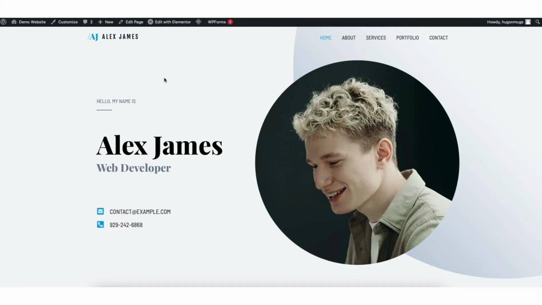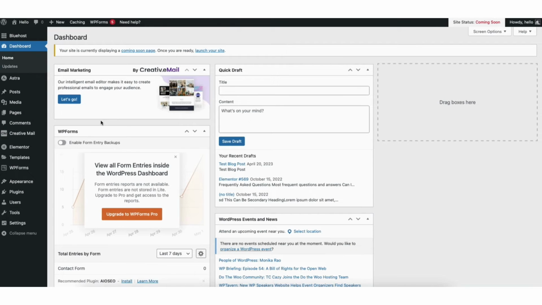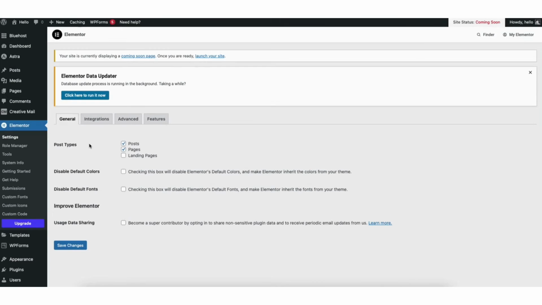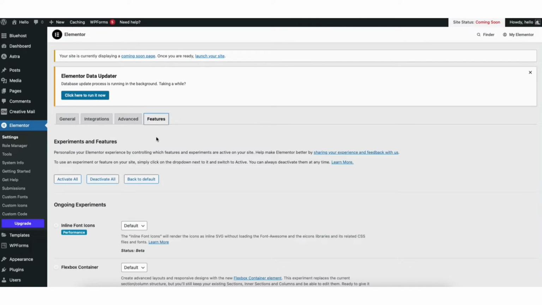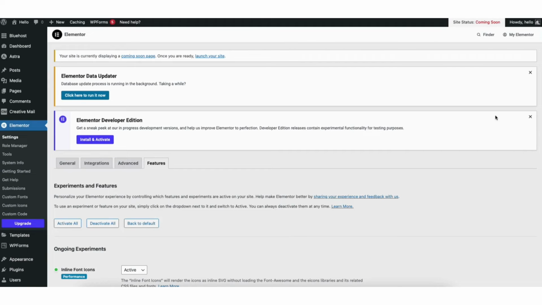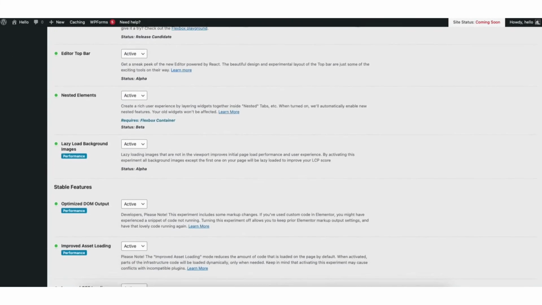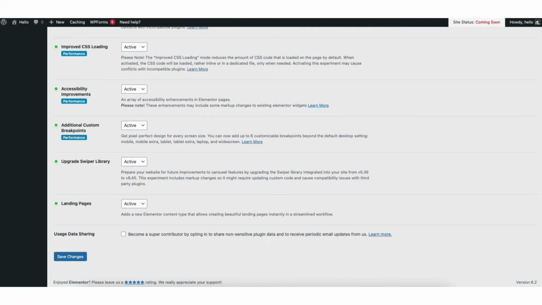Up at the top, you'll see your site title name. Hover over this and click Dashboard. Find the Elementor tab in the left side menu and hover over it. Click Settings. Click Features. Select Activate All. This will activate an easier editor for creating your site along with performance features to help your site load faster. Scroll down to the bottom of the page and click the Save Changes button.